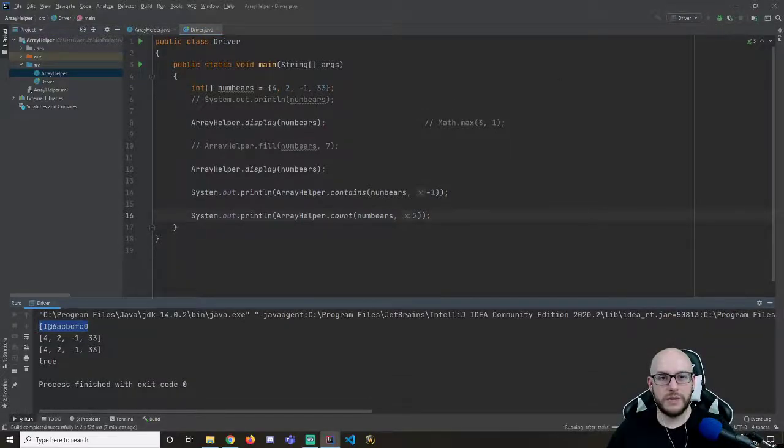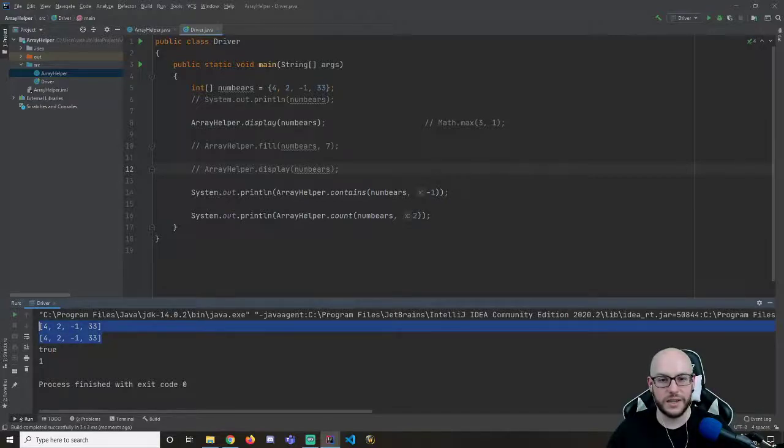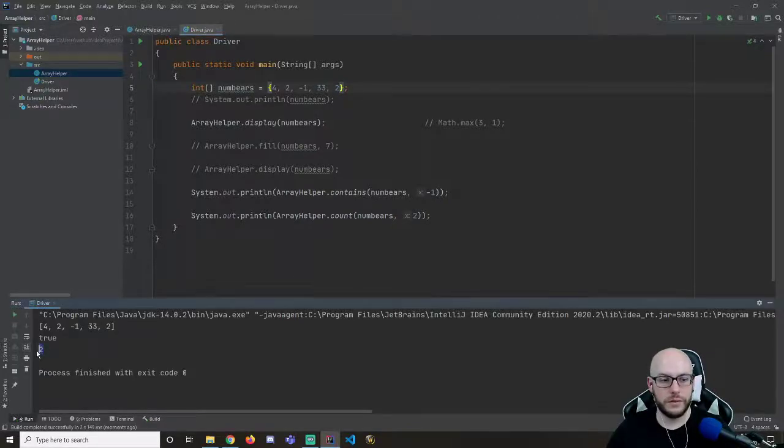I'm not modifying my contents anywhere. We create the array with the initializer list. We see what the contents is using display, which is why we see this twice. And they want to know, does it contain a -1? It does. How many times does 2 occur? Once. Okay, why don't we add in another 2? And we see we get 2 of those.